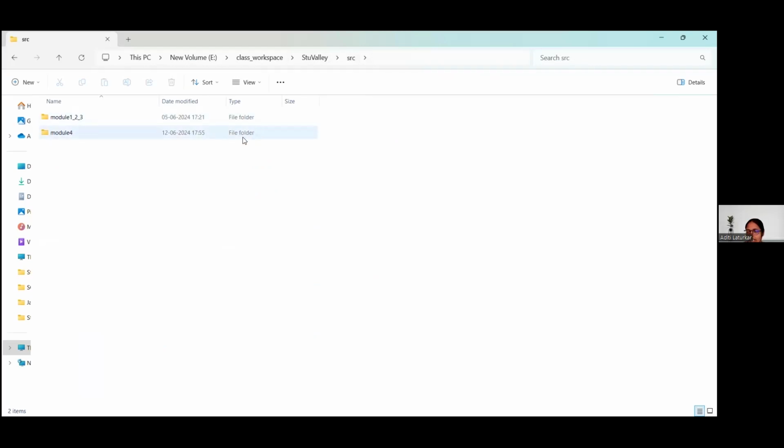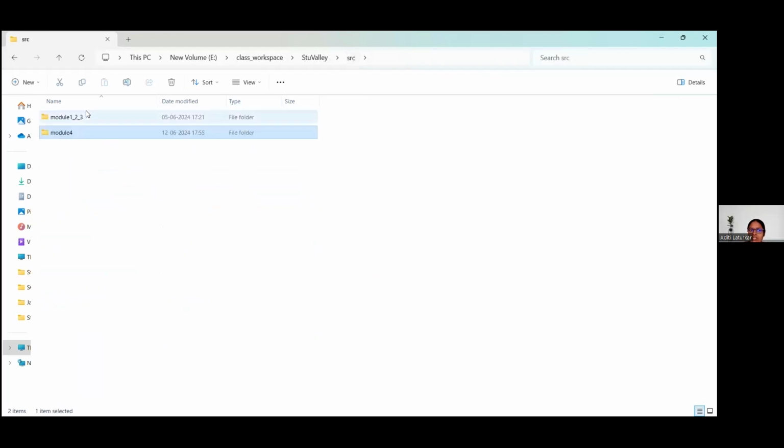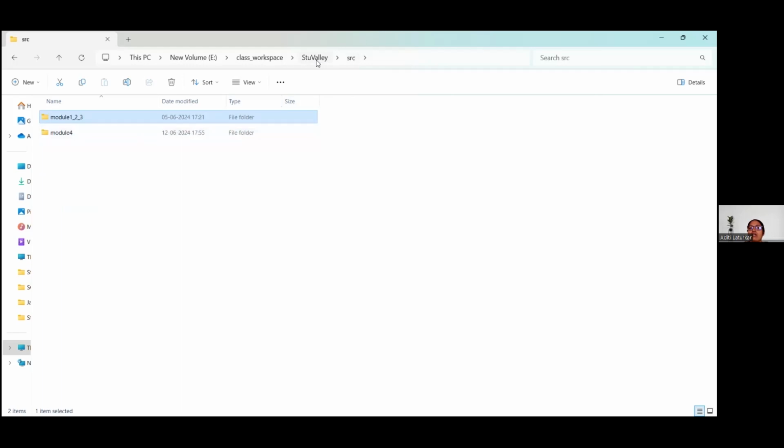This is the folder created, which is nothing but a package in Java. And all these .java files are stored inside this module 4 package. Similarly, we have created module 1, 2, 3 packages where all these Java files are stored. Same folders get created inside the bin folder to store the .class files. Okay?